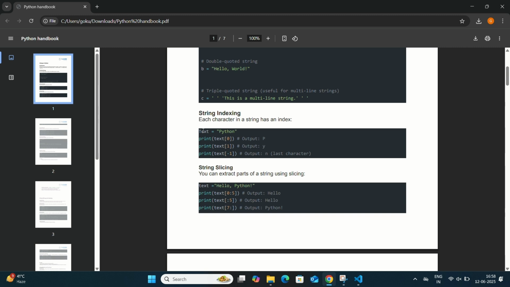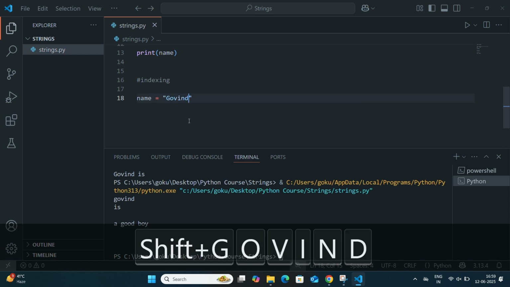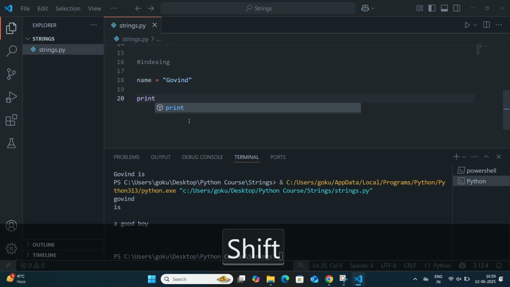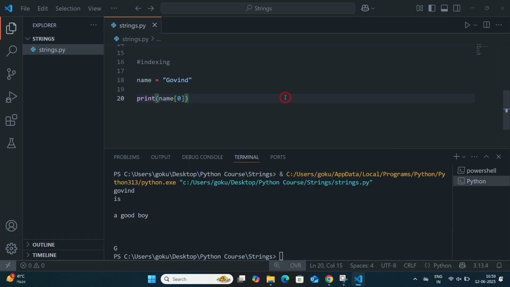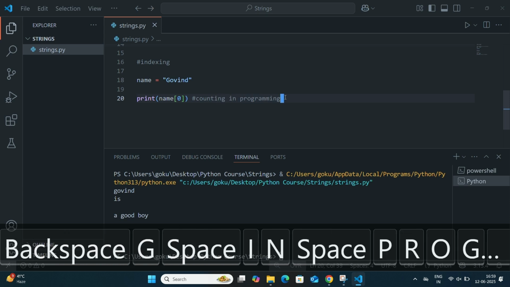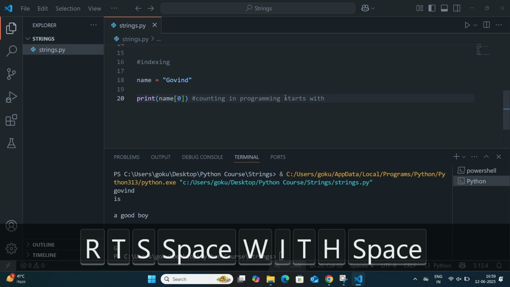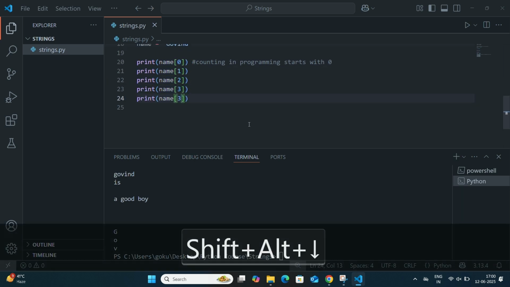And strings are also indexable, which means you can access individual characters by their position. Let's say name equals Govind, then print name at index 0. Then if you run this, you get the first character of the name Govind, which means G in the output. In Python, counting starts from 0, not 1. So the positions are 0, 1, 2, 3, 4, 5 for the Govind characters. So you can try printing name at index 1, 2, 3, 4, and 5.